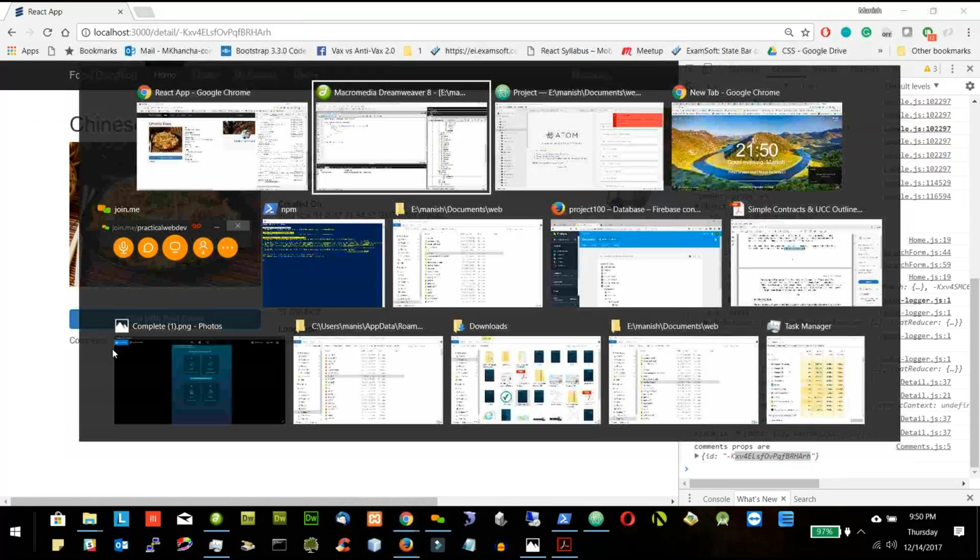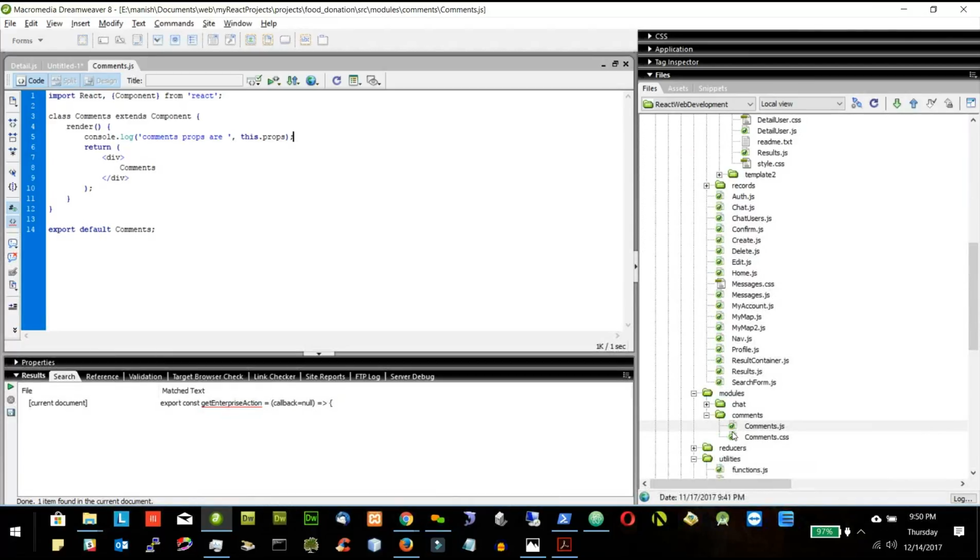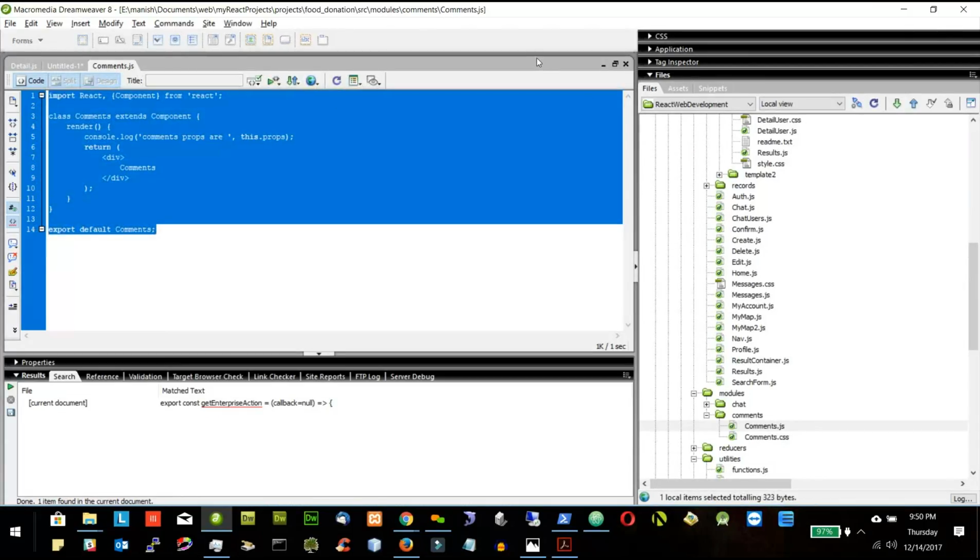So now you build this part, and then we'll go further. Create a comments folder inside the module and create two files, comments.css and comment.js. In the comment.js, just put right now this simple component.